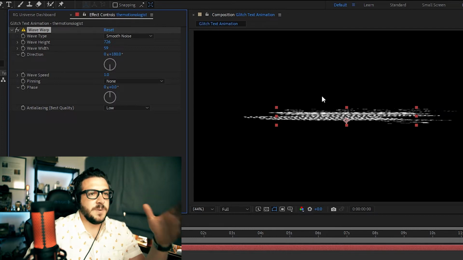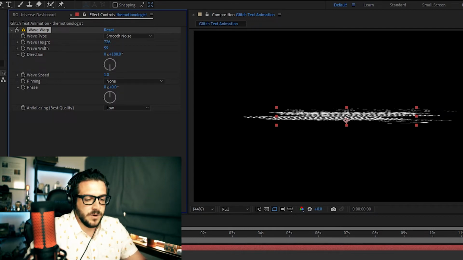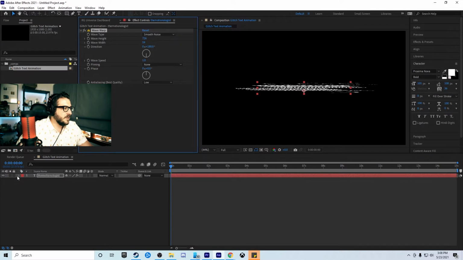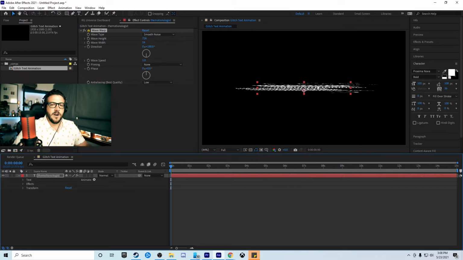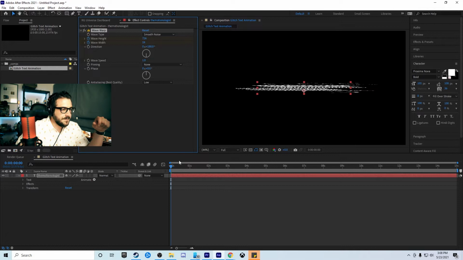So once we decide where we want it, I kind of want it there. So we're going to do a couple keyframes now. This is the extent of how far I want the static to go width-wise. So I'm going to set my keyframes for the wave height and width right there.